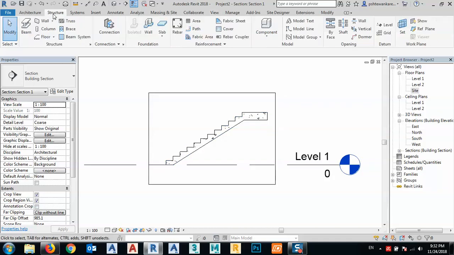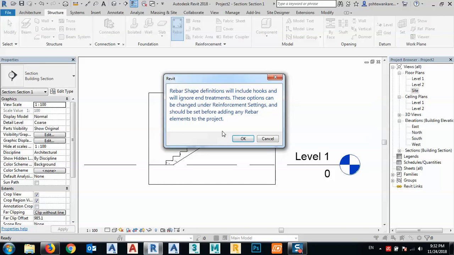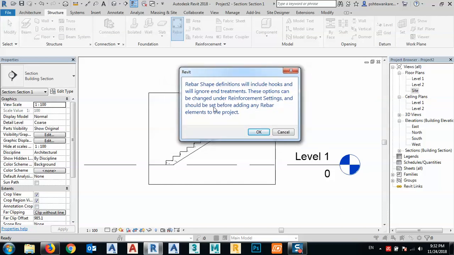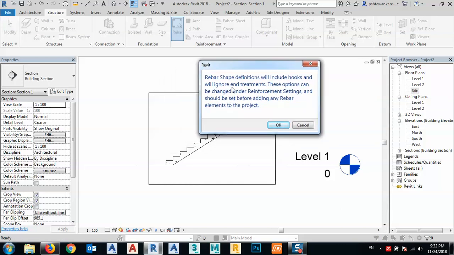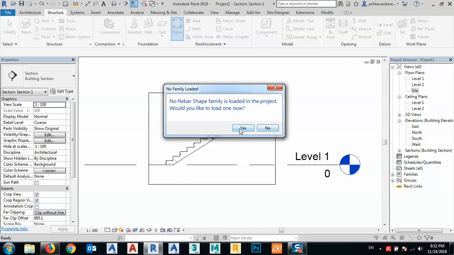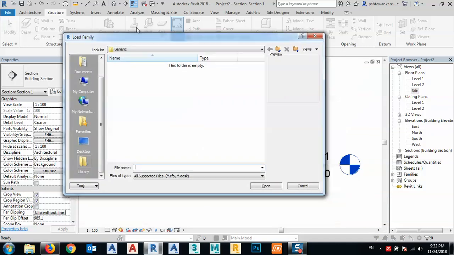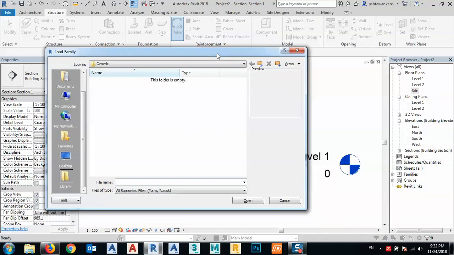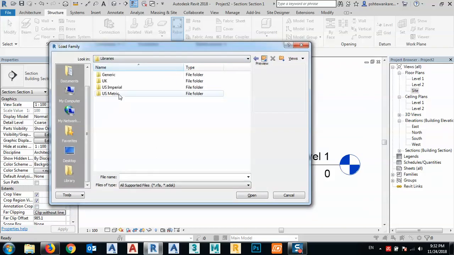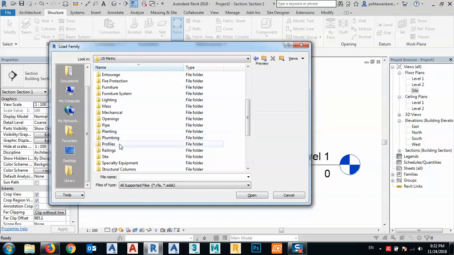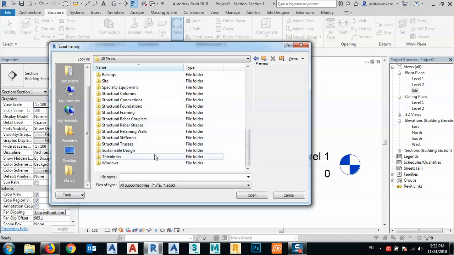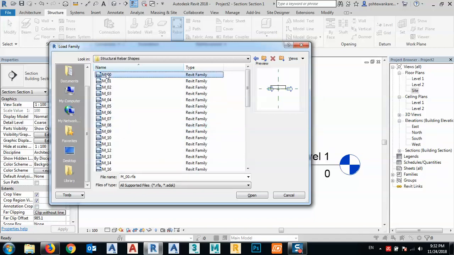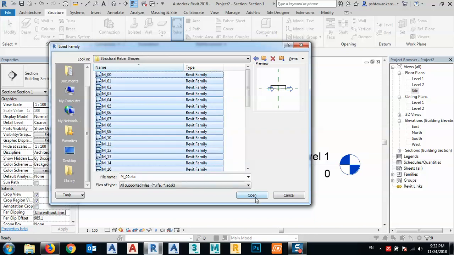Now what can I do? I can go to Structure and Rebar. As you see, it shows this because I don't have any loaded family inside my project, so it doesn't matter. I'll say OK and OK. I'll bring a family for this. So I have a family here, Metric, and I have Structure, Rebar Shape, yes, here. I'll select all of them, Control A, and open.